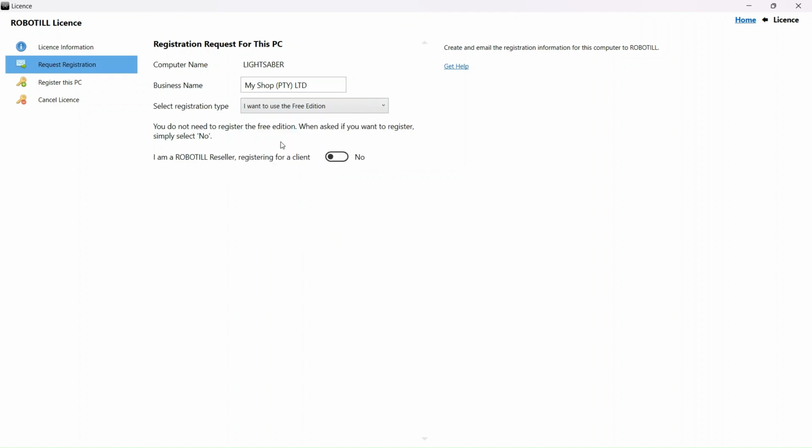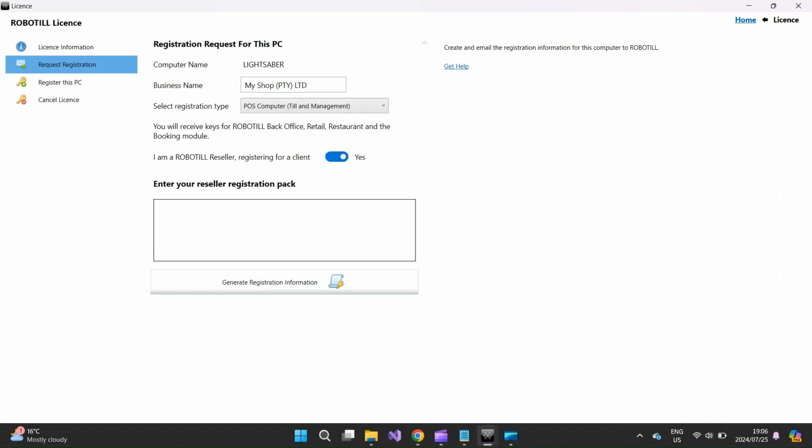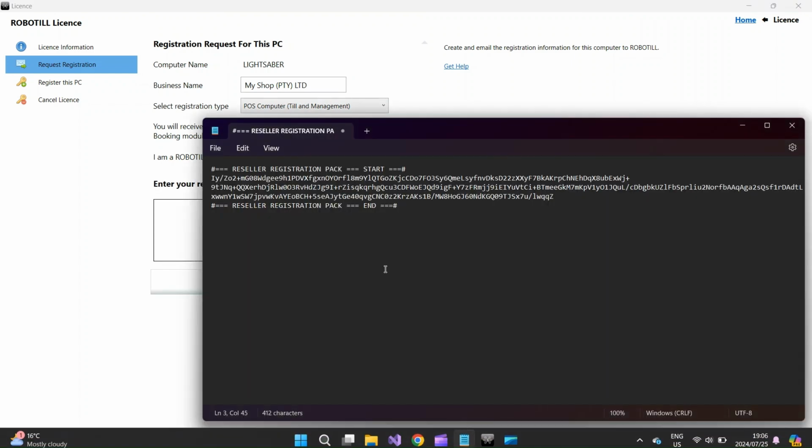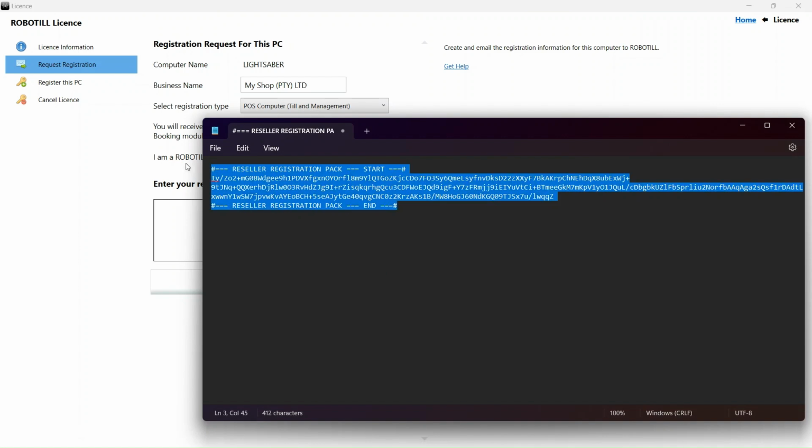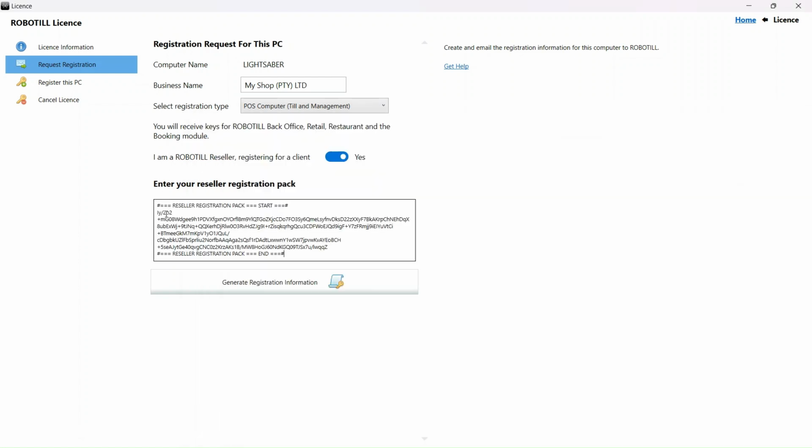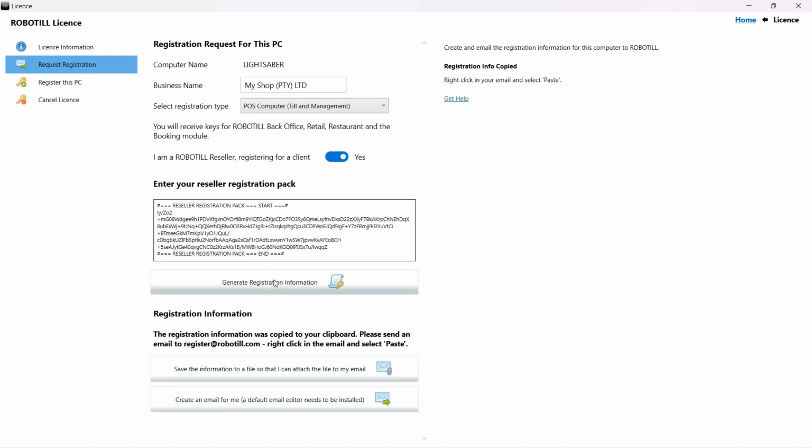Select the type of registration you require. Select the option that you are a reseller. Insert your USB drive with the registration pack, or alternatively, you can get it directly from Jarvis. Copy the info and paste it into the registration pack box. Click on Generate. The info will be copied to the clipboard. You can either email it to ROBOTILL support, or you can register the PC yourself using Jarvis.